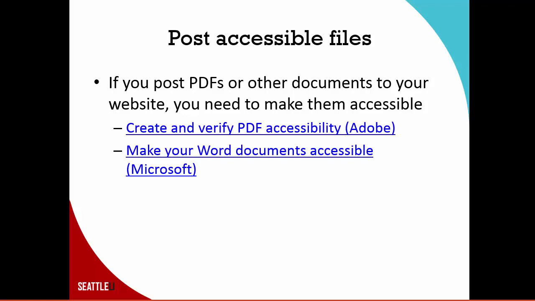Another important guideline for ensuring website accessibility is if you post files such as PDFs or Word documents to your Seattle U website, you need to make sure that those files are accessible before you upload them into Terminal 4. Now, your PDFs and Word documents are not automatically accessible, but Adobe and Microsoft do have great tools to check for accessibility issues in your files, and they also have good documentation with step-by-step instructions for how to make your documents accessible. Again, the links here to the instructions for making your documents accessible will be available on our website.